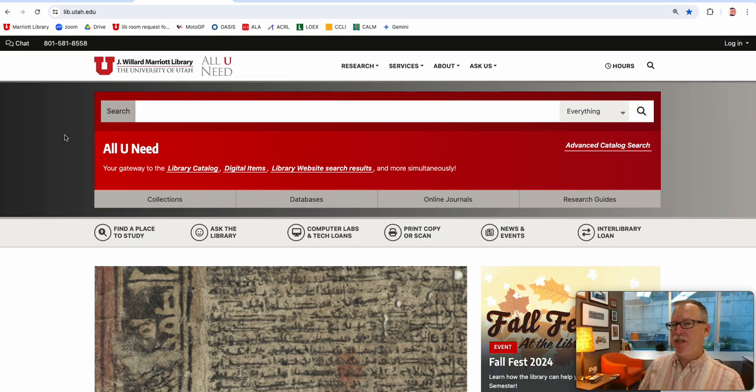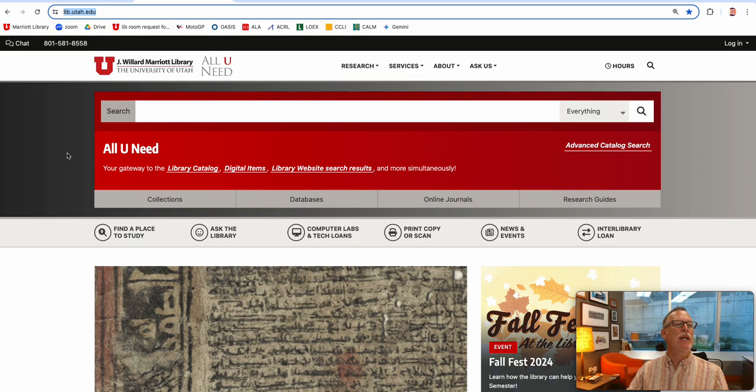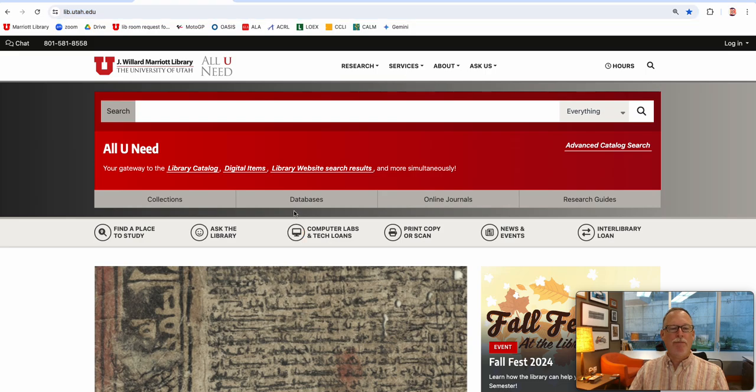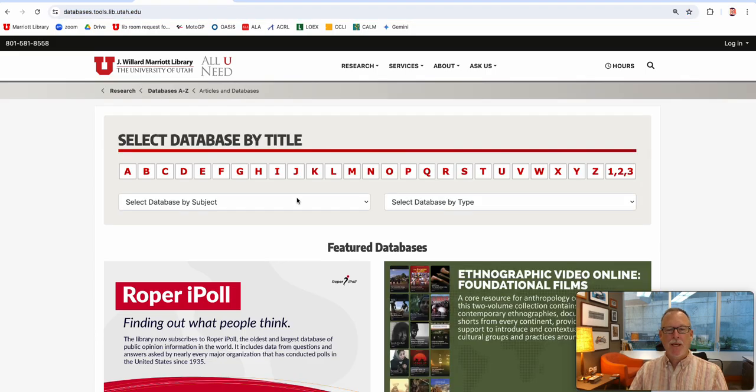Second thing to know is that if you go to EBSCO out on the open web, it's not going to connect you. You have to go in through libutah.edu, the library website. So after you've logged in and you've gone to this interface, you go to databases. In this interface, you can go straight to EBSCO. That's the first one. And then I'll show you how to get to the psychology version of that.